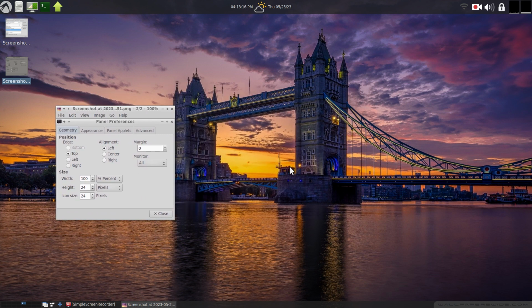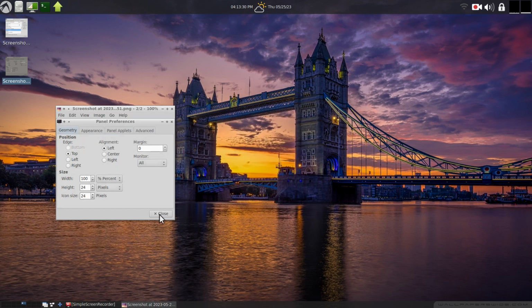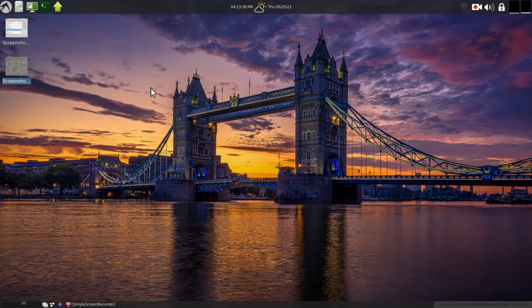Again, I'm using the 1920 by 1080 screen resolution. Right click, panel settings. This is what I'm currently using, 49 and 43 for height and icon size. The defaults were 24 and 24. Close, close, close, close. Actually, this is a screenshot, so I got to use the X. Or should I just use Alt F4? I'll use the X. That one confused me for a little bit.